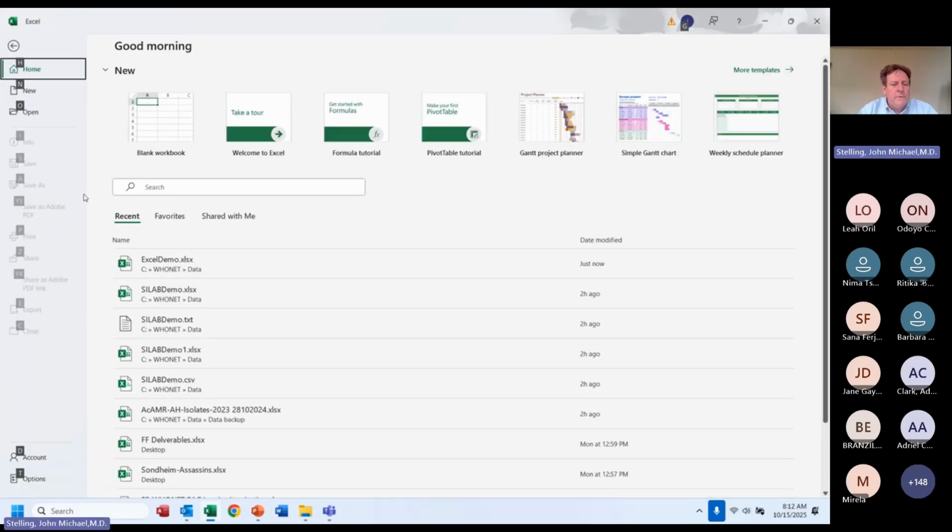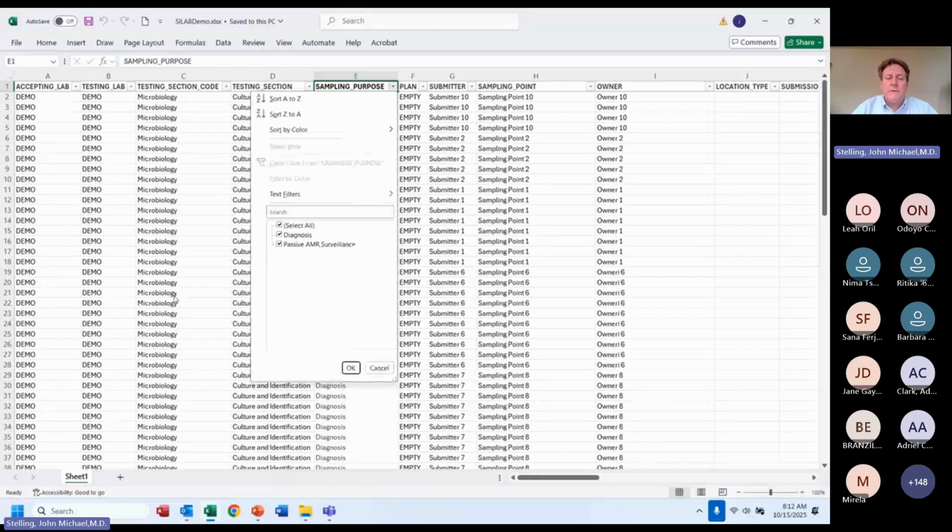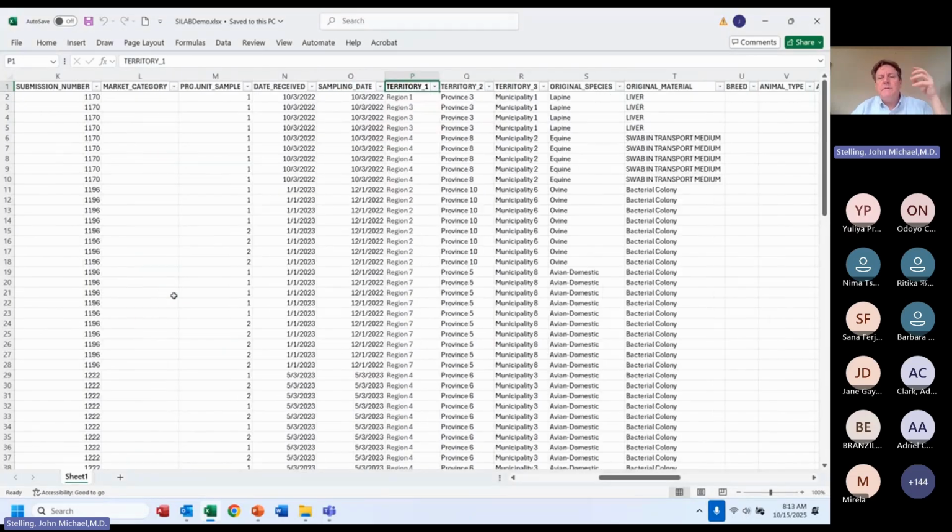And now I'm going to open up the SILAB demo. This is real data, but I just changed anything confidential. I called everything demo, and I called it owner number 10, owner number 2. So here what we see is a lot of fields that are exported by SILAB. This is the veterinary system. They have a field called sampling purpose, and here they distinguish between passive AMR surveillance and diagnostic testing. Territory 1, territory 2, territory 3, that would be, for example, like province, state, city, district, municipality.